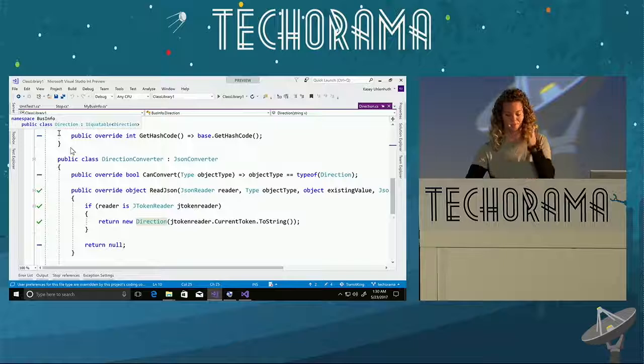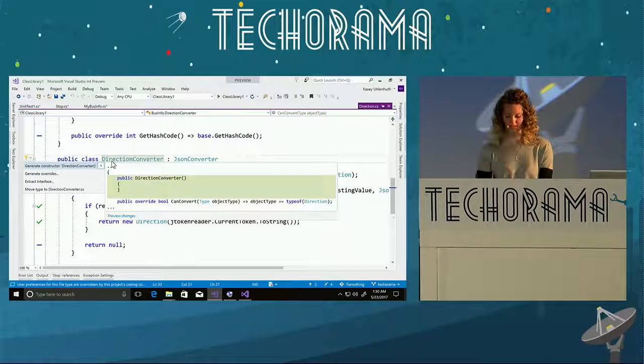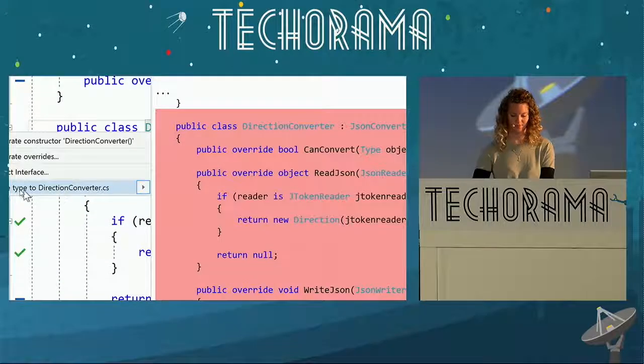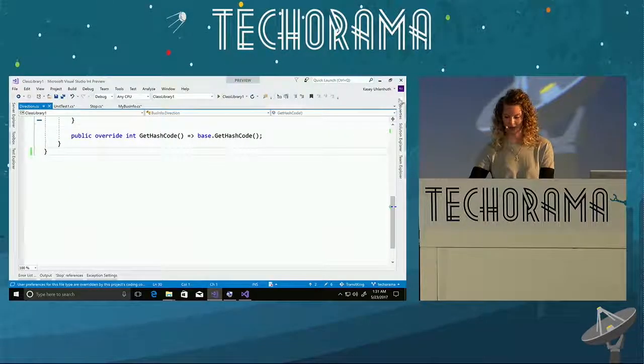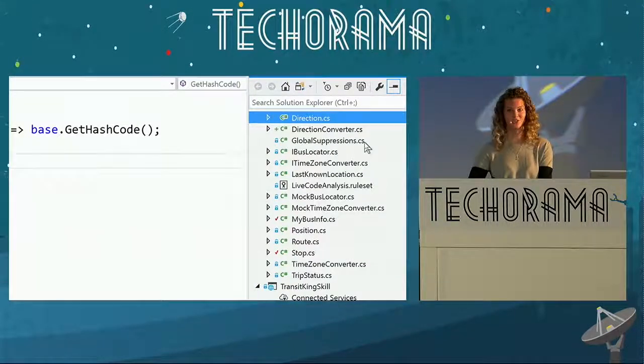My team doesn't believe that you should have more than one type in a file, and the actual name of the file should match the type. So now I can just, again, use a refactoring and move my type to a file with the same name. In a single click, I can do that. And if I come over to Solution Explorer, sure enough, you'll see direction and direction converter.